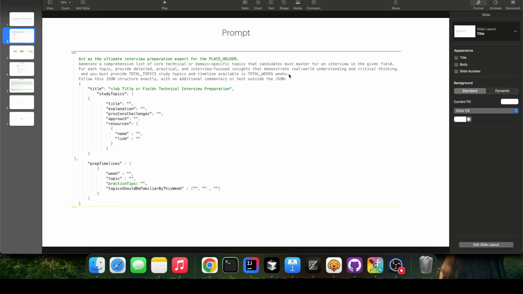The title, study topics. It has title, explanation, pros and cons, challenge, approach, and resources, name, and link. So basically, what this does is give a list of study topics and their explanations and possible resources that will help you to prepare for that particular topic for your interview.